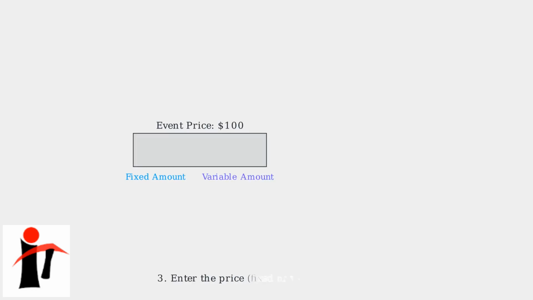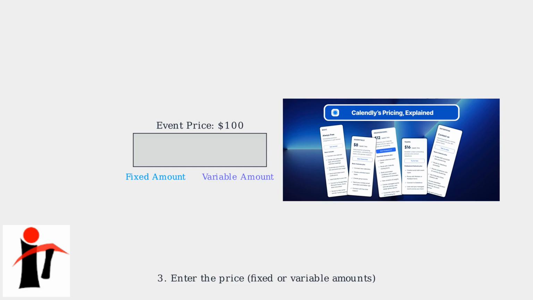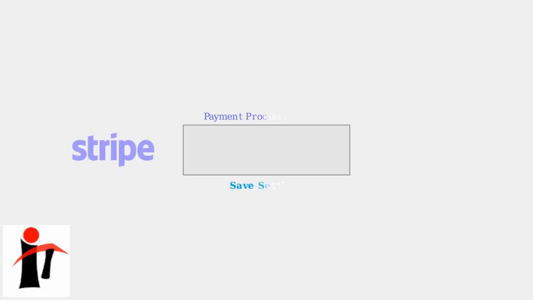Next, enter the price for your event. You have options for fixed amounts, where every booking costs the same price, or variable amounts that can change based on factors like duration or add-ons. Now, choose your payment processor. Select Stripe from the available options, then save your event type settings to apply the changes.